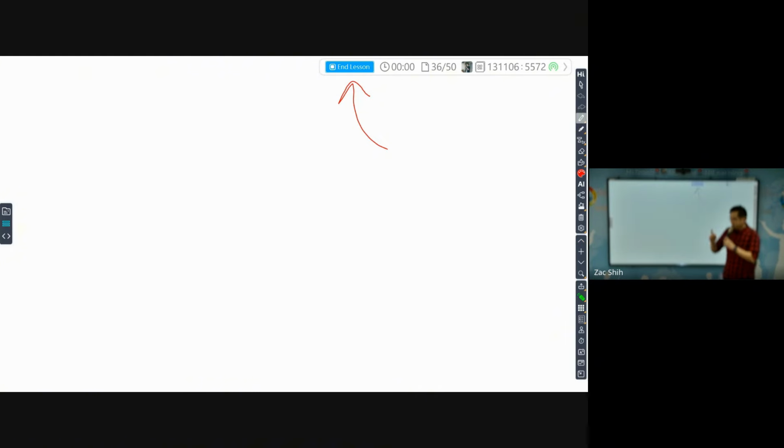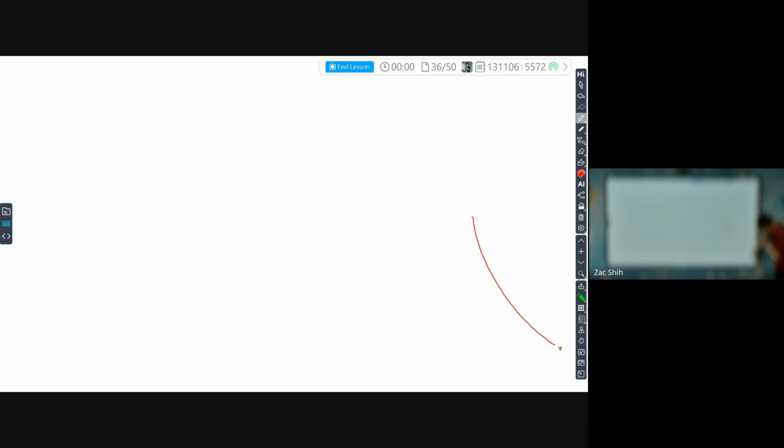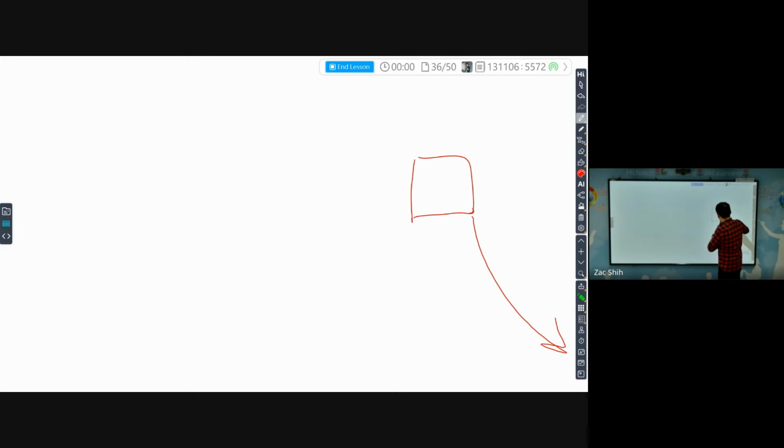After you start the lesson, you can see this icon here. Find this icon on your toolbar, and this icon is the switch. You can get to the transparency mode and also go back to the whiteboard mode with this icon. So let me show you.